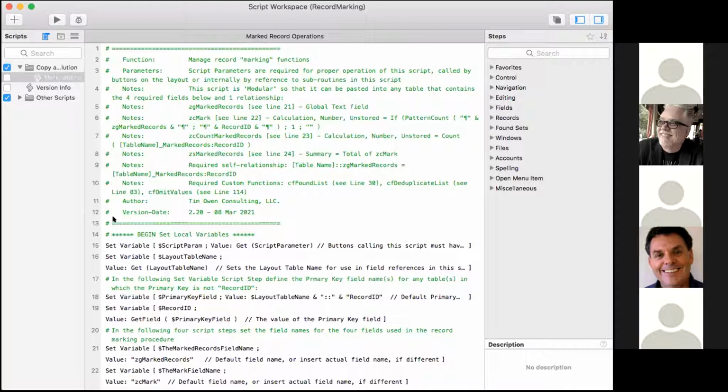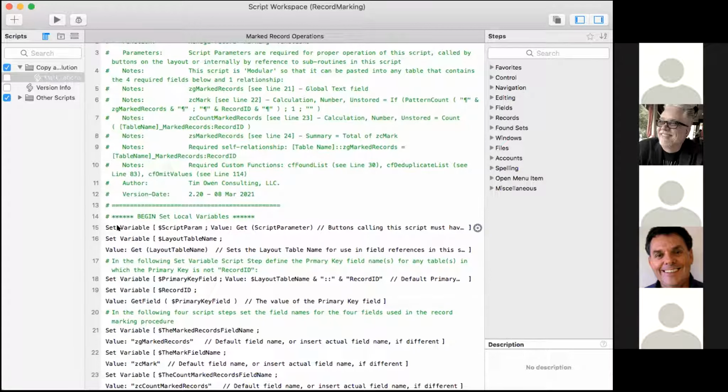Anyway, so I'll describe the structure of the script. At the beginning here, I've got a sort of script header, and the structure of this I've borrowed from John Sindelar's seed code solutions, which I've used in a couple of my own solutions. And then the basic technique is that because this one script is driven by the 3 buttons that I showed you earlier, all of them depend on a script parameter. So the first thing the script does is set a variable to the script parameter that's going to be used by the buttons to call the script. The next gets the layout table context and then sets a variable for that.